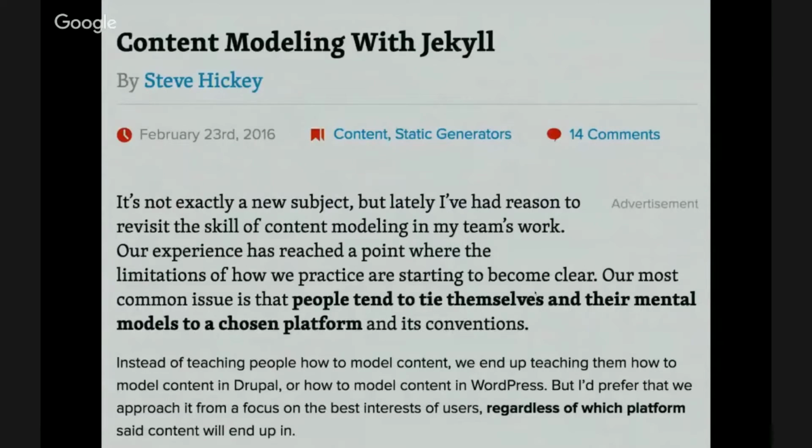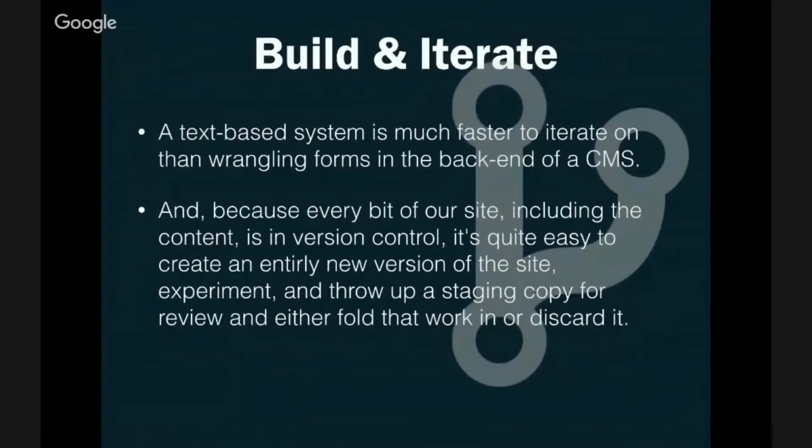Steve Hickey from the design firm Fresh Tilled Soil recently wrote an article in Smashing Magazine about how his team prototypes content in Jekyll. And I think that's great. The idea of prototyping shouldn't be limited to visual design. We should prototype our content design too. So a text-based system is going to be much faster to iterate on than wrangling forms in the back end of a CMS.